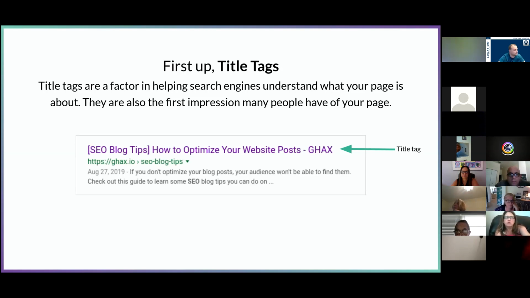So when you do a Google search, I'm sure you've all seen this. This is what one listing looks like on a Google search. And this first piece is your title tag. What title tags do is they help Google understand what your page is about. It's also the first thing that people see when they do the search, and it tells them what the page is about. A lot of times people make the mistake and they don't optimize this. Let's just say it's your home page, for example, and if it's not optimized, it'll just say Home here. That doesn't really make sense. That doesn't tell Google what it is, doesn't tell me what it is. So you want to optimize it. For example, this blog post is called SEO Blog Tips, How to Optimize Your Website Posts. And then here's my business name, right? So we want to optimize that title tag.